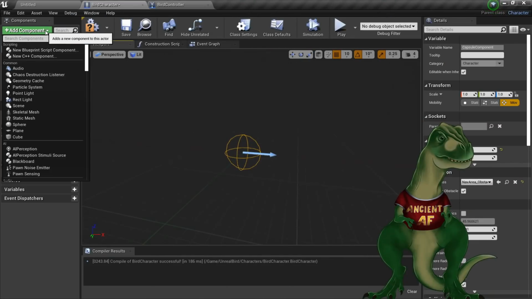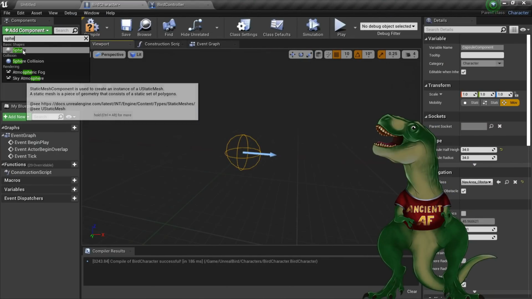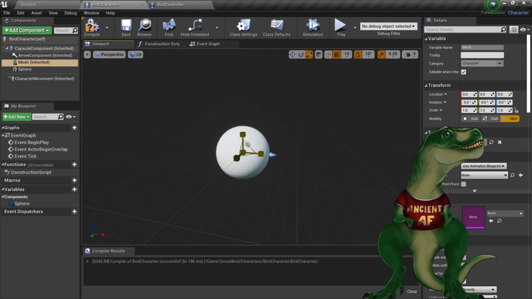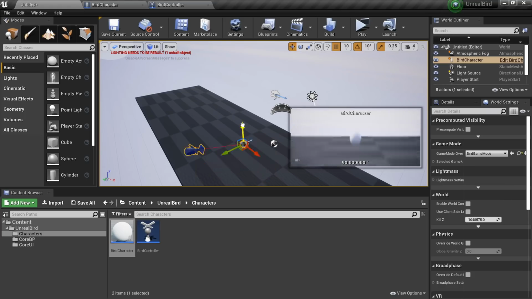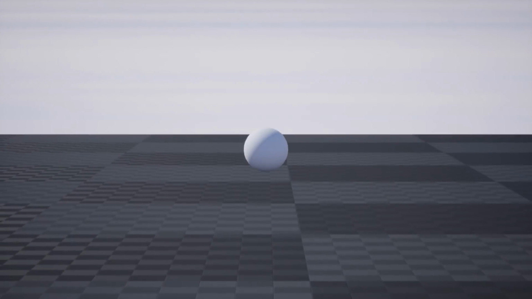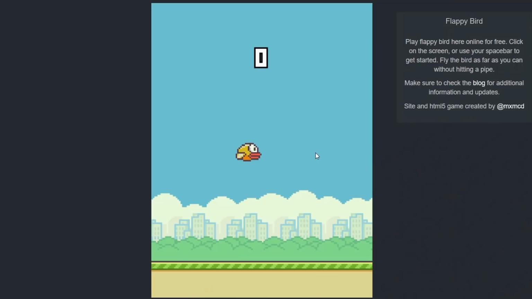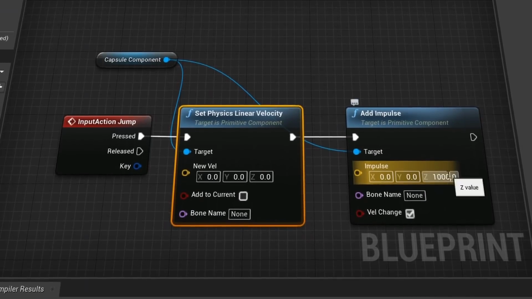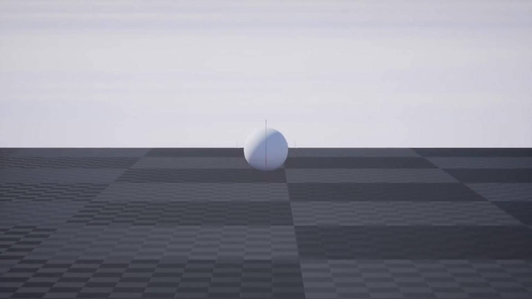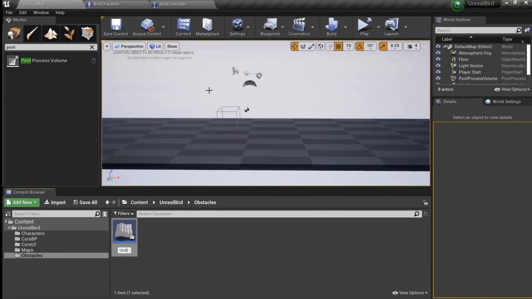Firstly, I want to make a simple prototype, so I will use a sphere as a bird's model for now. Let's add special camera component, place the bird in a world and enable physics. In the original game, a player controls the bird by tapping on a screen. I'm gonna implement the same behavior by simply adding a force to the bird. Works like a charm. The next thing we need is an obstacle.